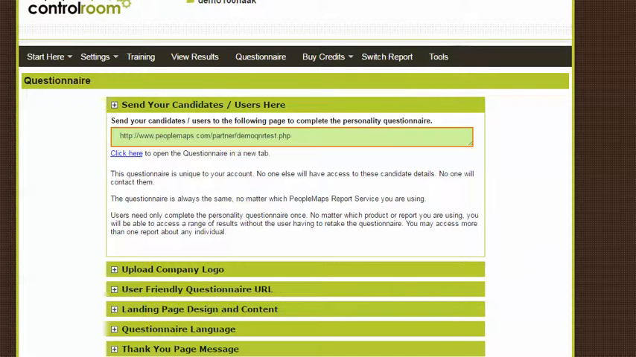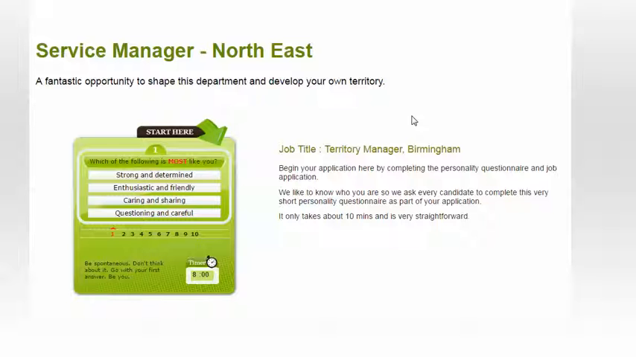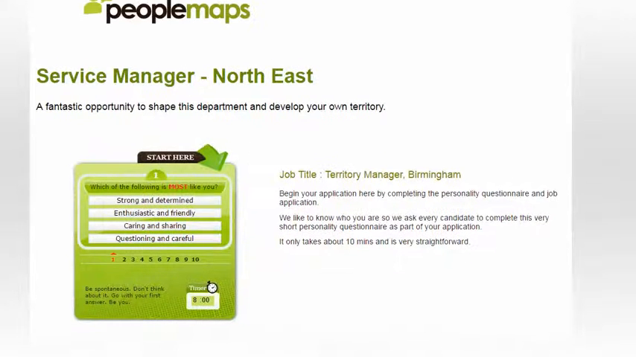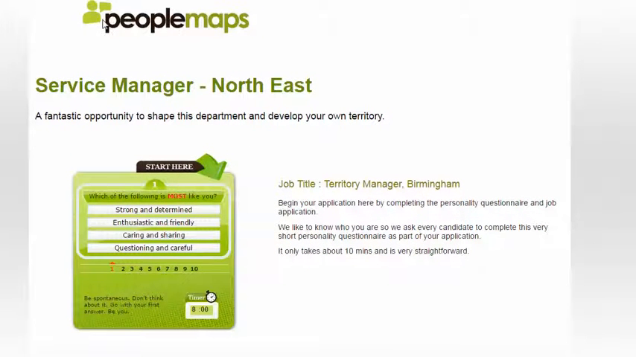Let's have a quick look at what the questionnaire actually looks like. So in this example here, you can see there's a logo at the top. This could be your logo here, and you would write, perhaps, what is the job that you're offering, some descriptions, and some instructions as to what they're going to be doing, and how long it will take. So there's a good example here.